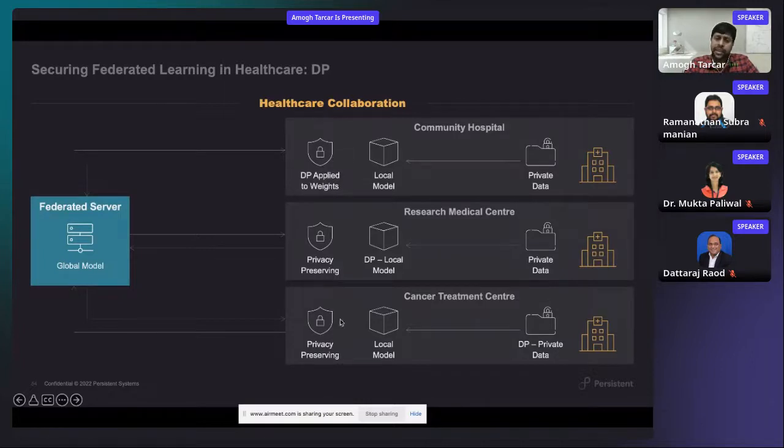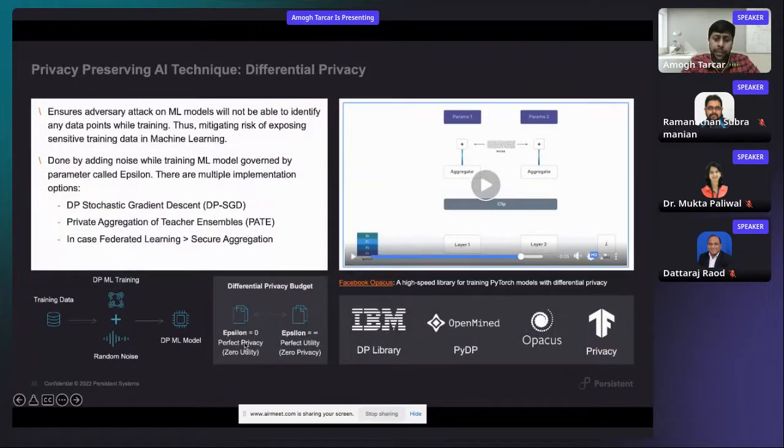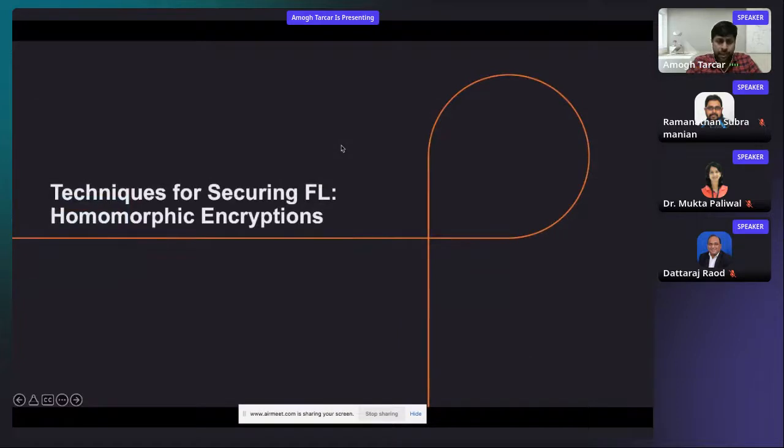So this works well when we have many of these parties collaborating, because the noise as such gets nullified. When there are very few parties, we need to control the amount of differential privacy which we are applying, and that's controlled by a parameter called epsilon. When epsilon is 0, we get zero utility from it. It's completely noisy data, and if we increase the epsilon to a very high value, we might get perfect utility, that is, as good as no noise applied, but we lose a lot of privacy. So we need to strike a balance between which epsilon value would work well for the example which we are running. That's the first technique.